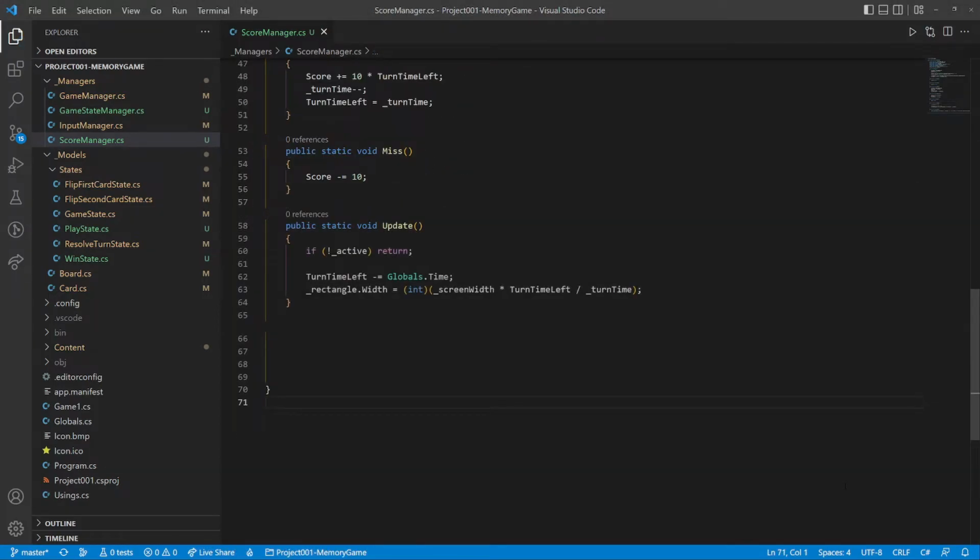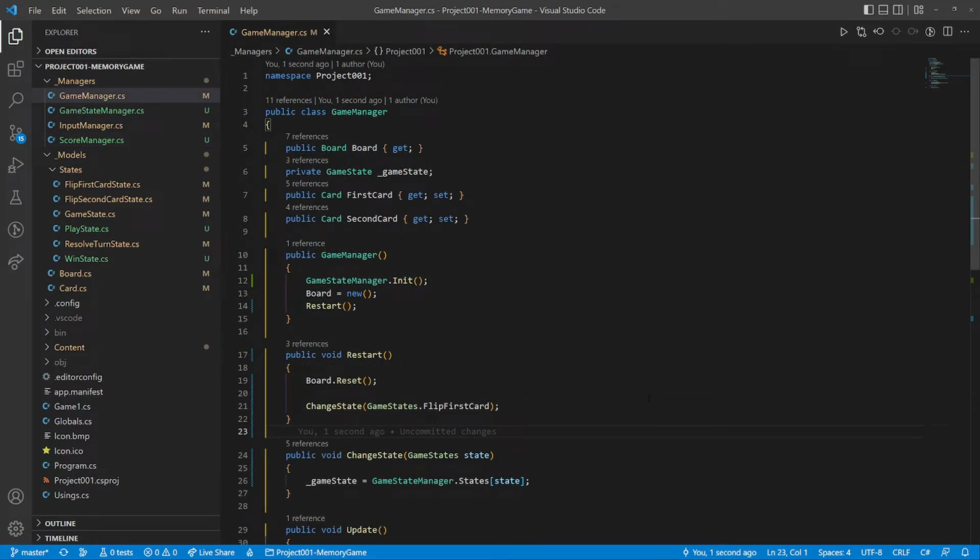The update will track the remaining time when active. Then proportionally adjust the size of the rectangle. The draw method fills the rectangle with the color texture. Let's use the score manager throughout the game. We will add it to the game restart method.